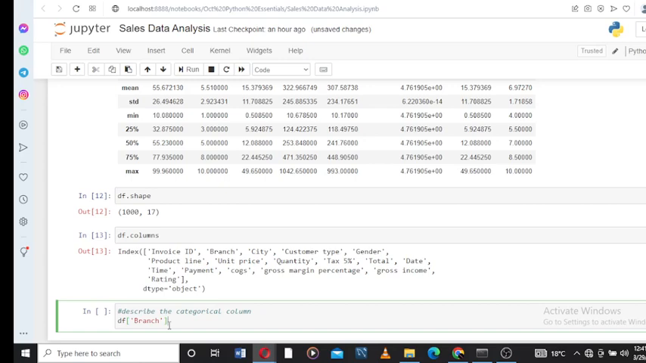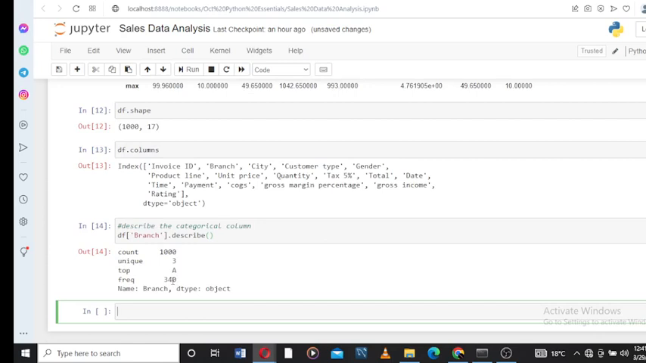So we have df, then we do a describe. We want to describe categorical columns. So we have a count of 1,000. The unique items under the branch column, we have 3 in total. The top branch is A with a frequency of 340.